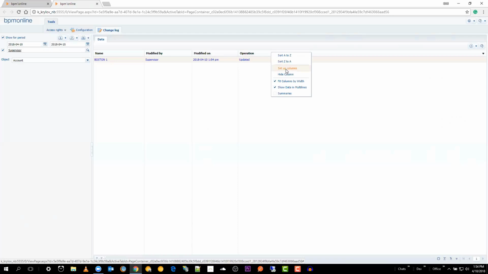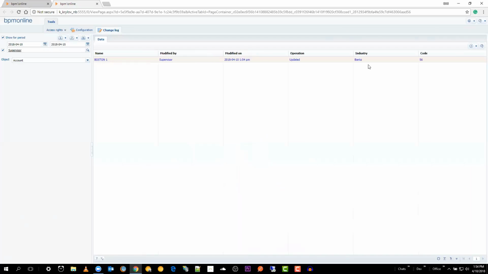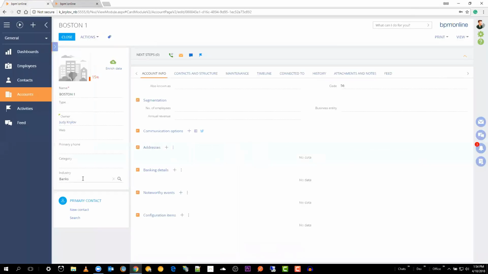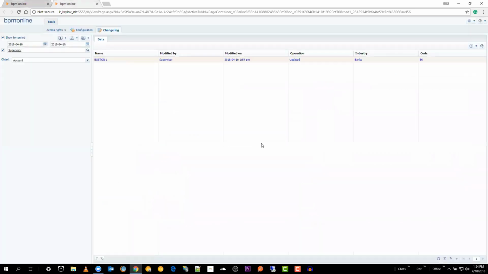So set up columns, right click on the header somewhere, and let's go and find industry. And let's go and find code. And those are my new values. If I'm going to go back into the system here again and change my code from 56 to, let's say, 99, I'm going to save this and come back to my audit log.